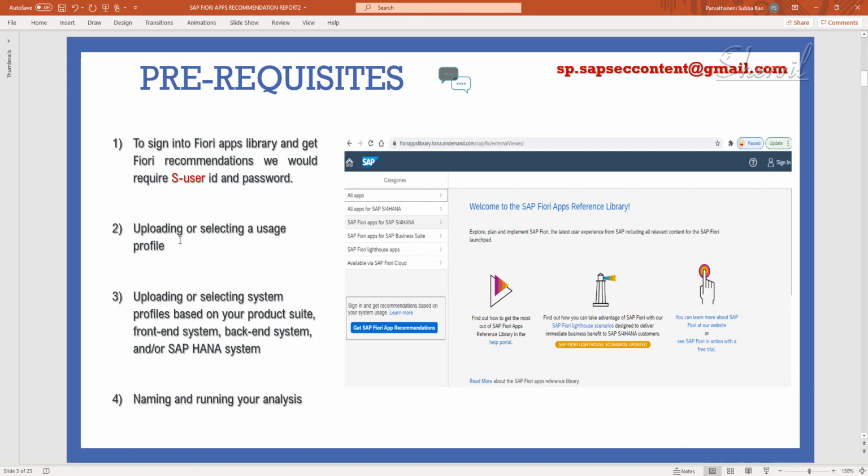Second, this report will need a list of transaction codes, which is called the usage profile. These are the transaction codes that are used in your system. If it's a greenfield implementation, then you probably need to use the role matrix that you define. If it's a brownfield implementation, which means the systems are already in place and you're migrating from an ECC system to S/4HANA, then you already have the list of transaction codes that have been used, and you can get that list in different ways.